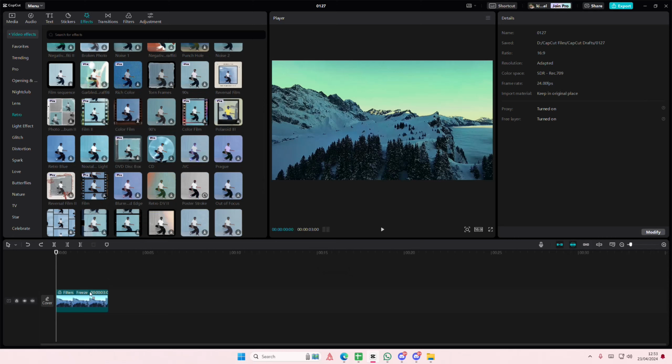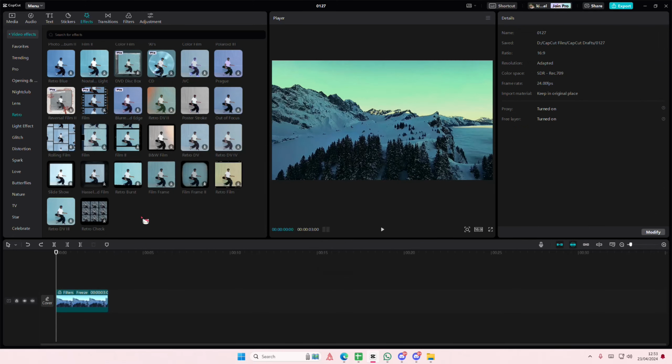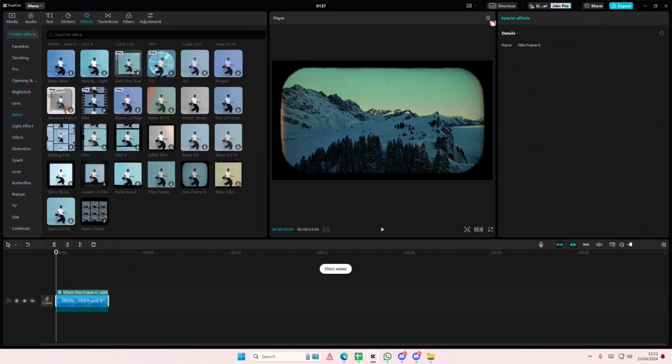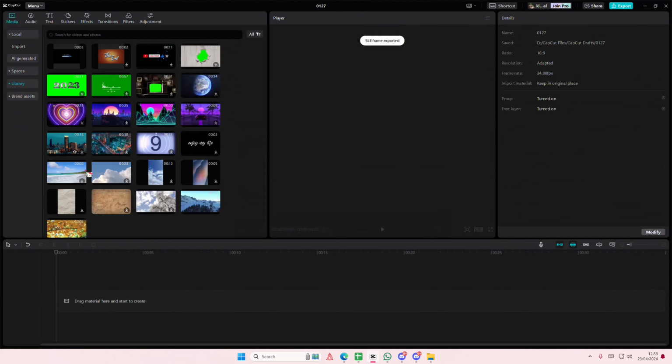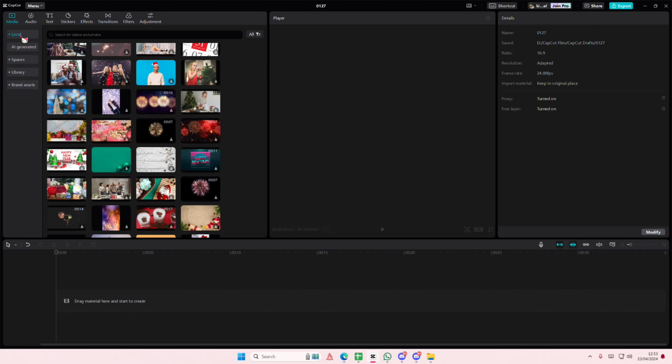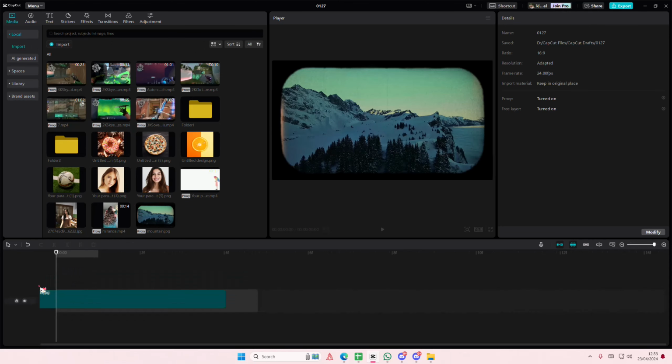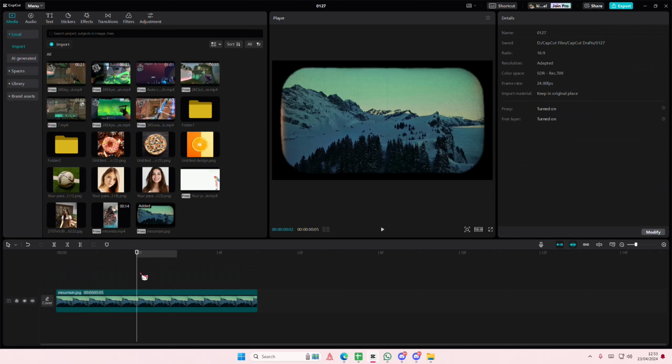Once you have finished your edit and you want to export it like as an image, select these three lines, go to export still frame, name the file, choose your format and press export, and you can also import it into your project here, and it's going to be saved as an image.